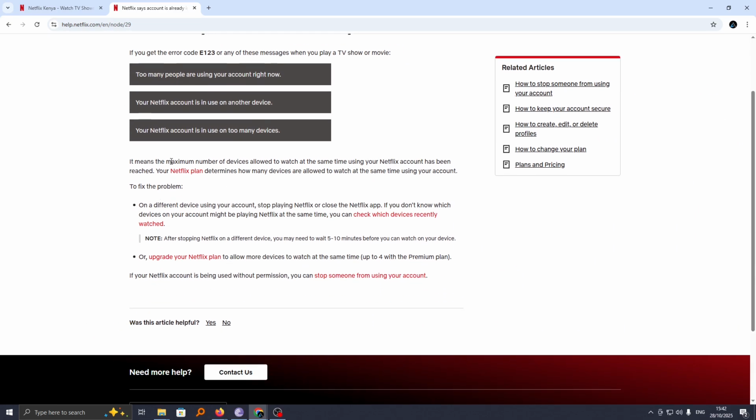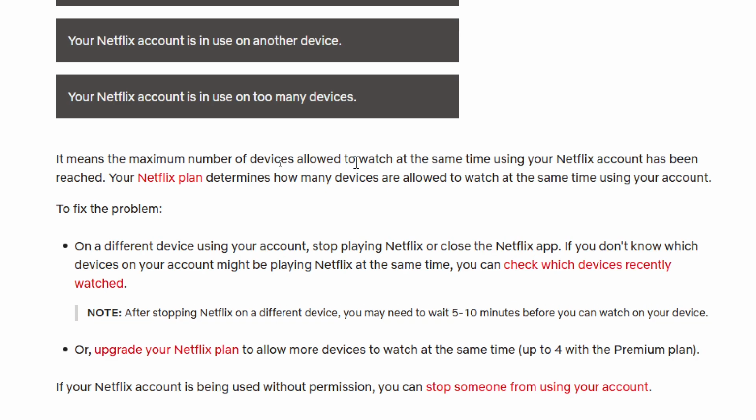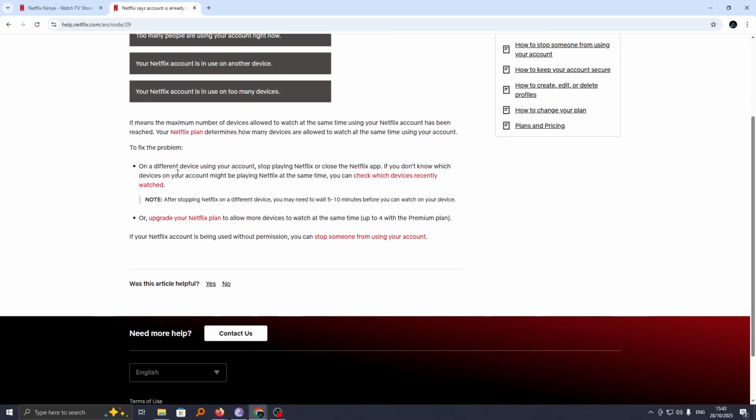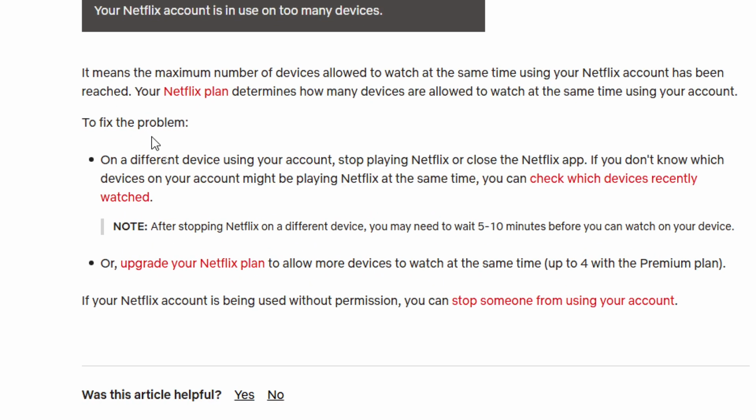What this means is the maximum number of devices allowed to watch at the same time using your Netflix account has been reached. You have to note that your Netflix plan determines how many devices are allowed to watch at the same time using your account. So what can you do to fix this? Here are some of the things you can do to fix this problem.